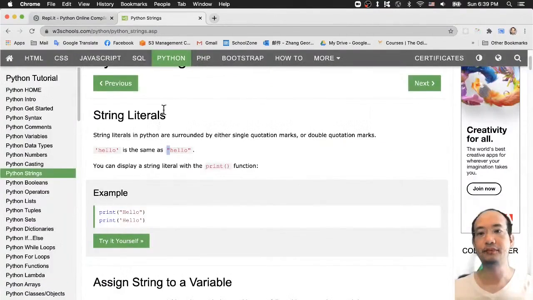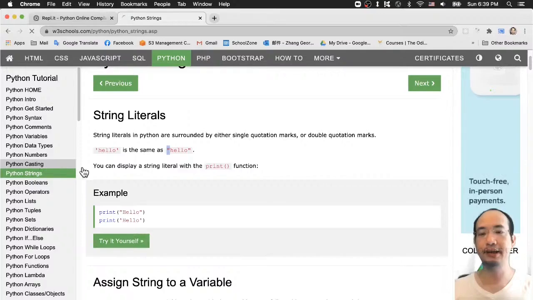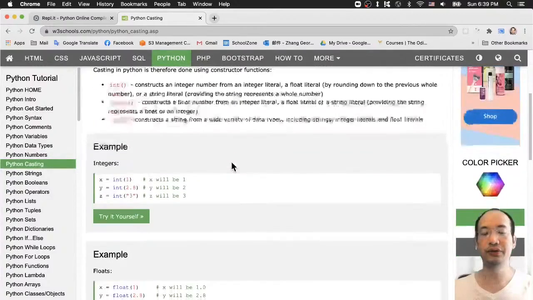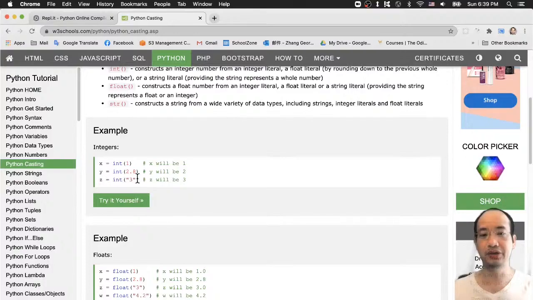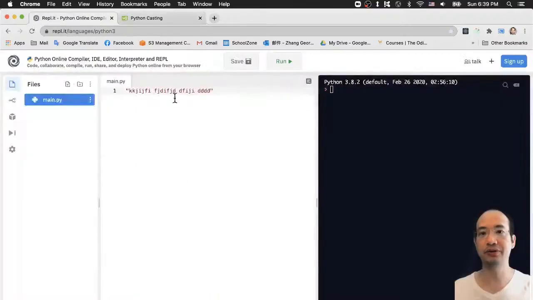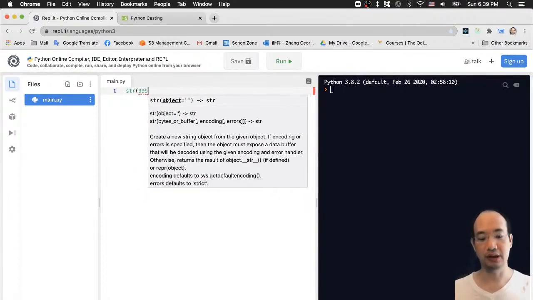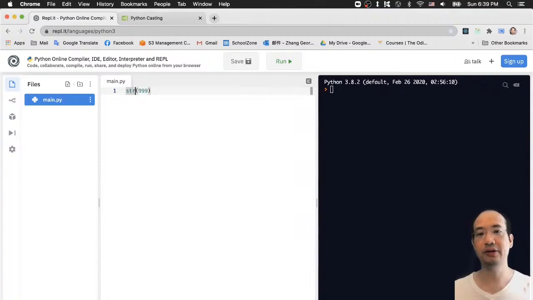Okay, and we also learned casting. What does casting do? You turn a string into an integer or a number. For example, I have 999. It's just a number, so I can convert it to a string. I use this function called str. It will convert 999 into a string.